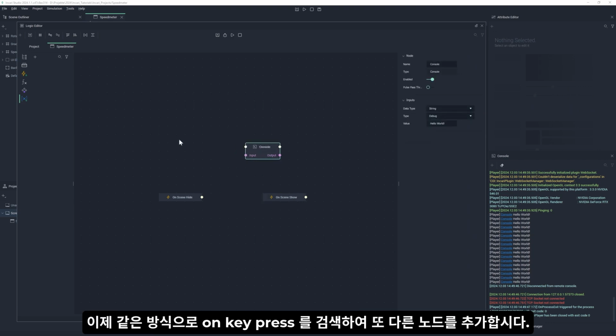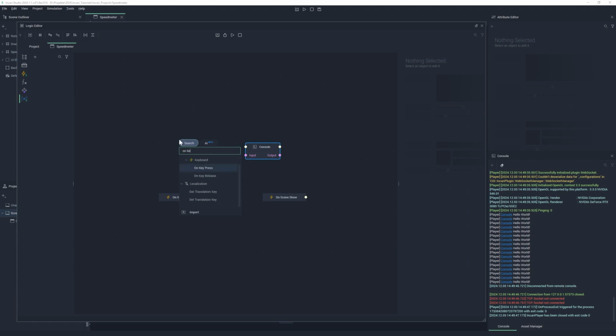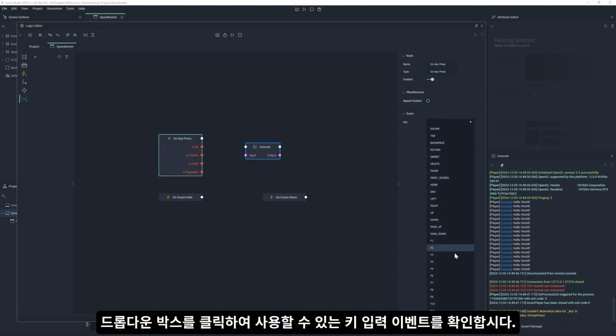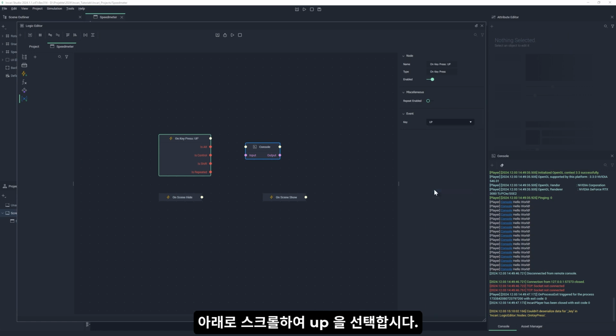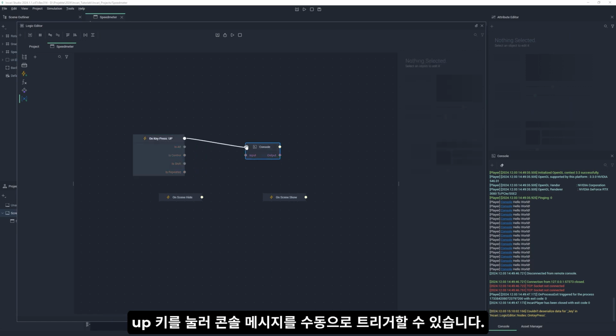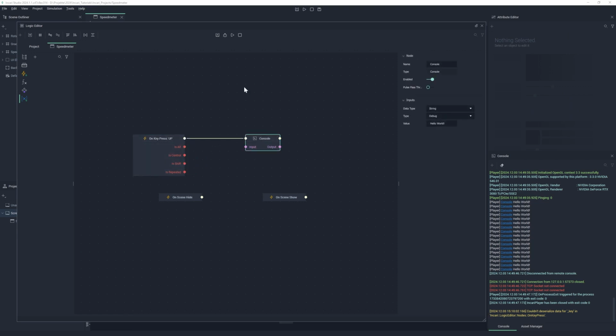Now let's add another node in the same way by searching for on key press. If we click on this node, we will see an attribute called key. Click the drop-down box to see the available key press events that we have at our disposal. Let's scroll down and select up. Now if we connect the on key press node to the console node and press play, we can trigger the console message manually by pressing the up key.